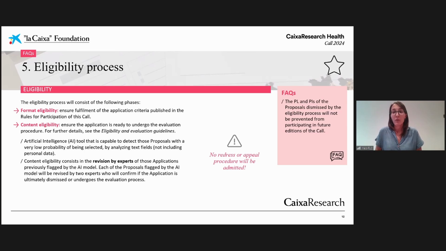But it basically comprises 2 steps. One, mediated by an artificial intelligence tool that detects proposals with a very low probability of being selected by analyzing text fields, but without including any personal information. And if the artificial intelligence tool flags a proposal, then it is reviewed by 2 human experts, who will confirm if the application is finally dismissed or not.